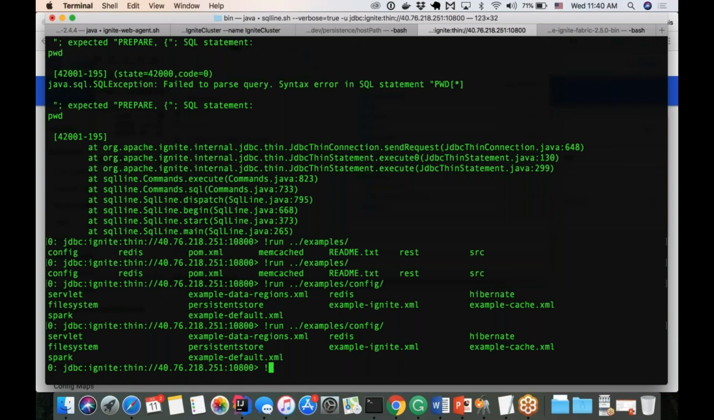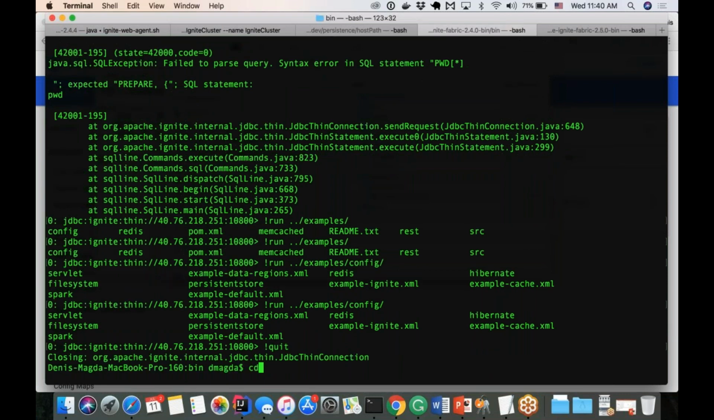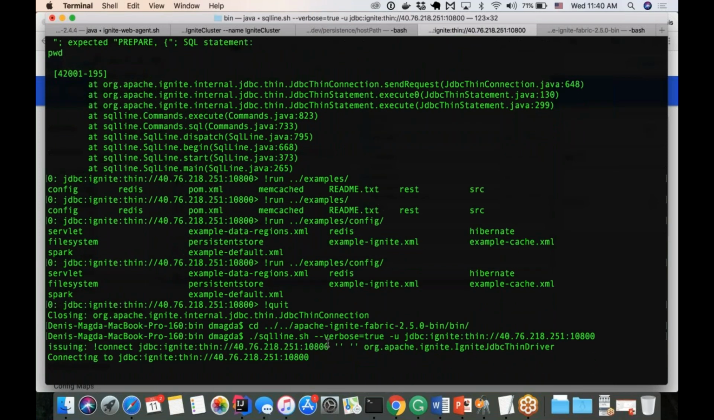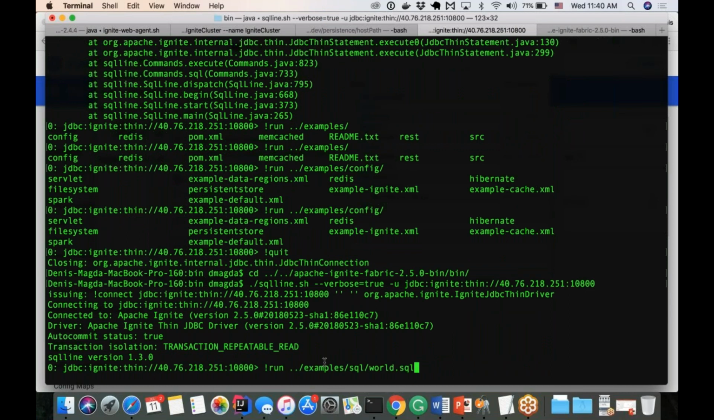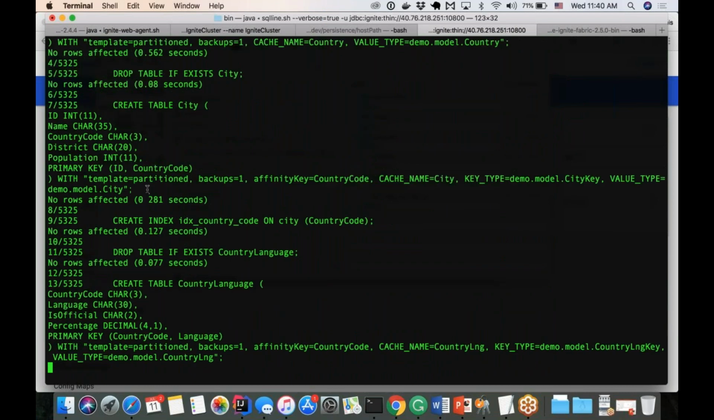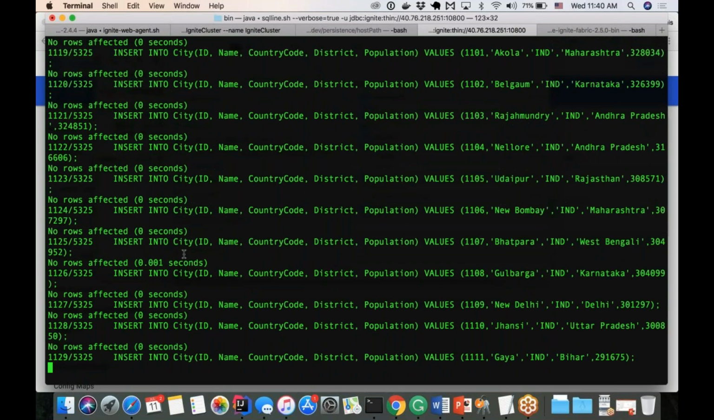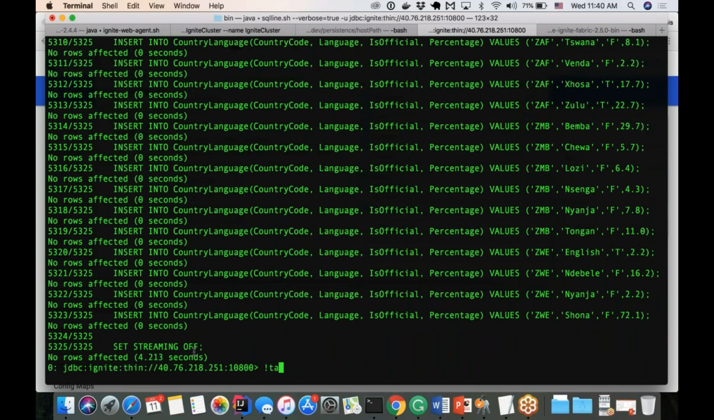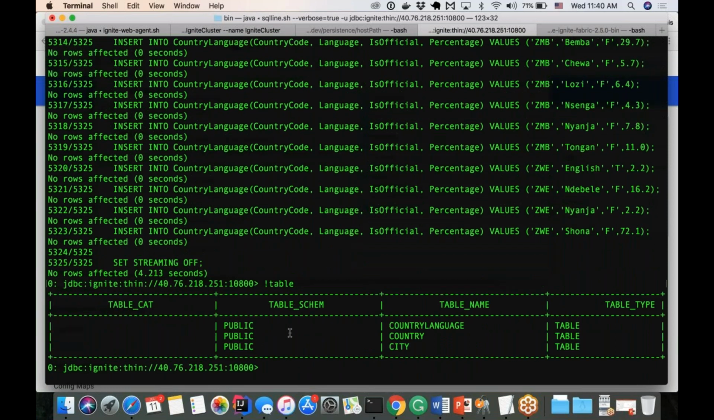I would better quit and reconnect using Ignite version 2.5. So we are connecting with the same connection string. And now I hope I can preload my database. Okay, wonderful. So I'm preloading my database. I just created several tables and then inserted data. And now, once the preloading is done, we can see that we have all the tables deployed there.